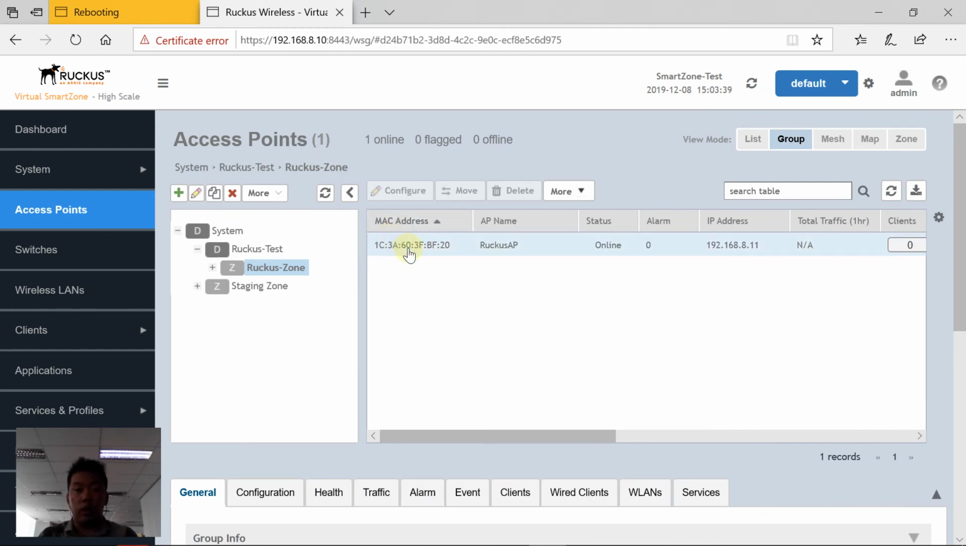So we have already moved the access point from the staging zone to the Ruckus zone, and the next video is about creating the SSID in the Ruckus zone.